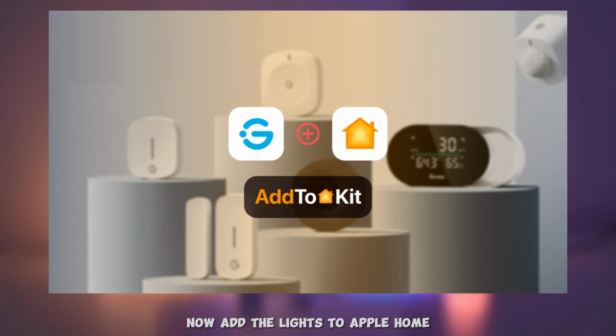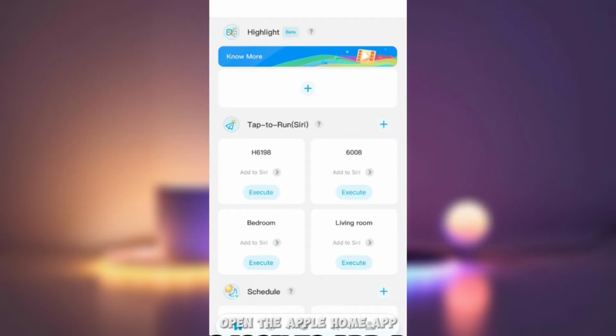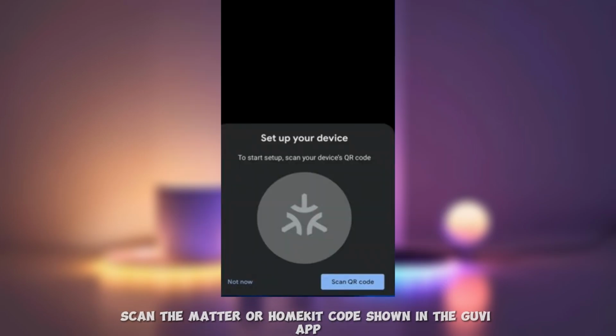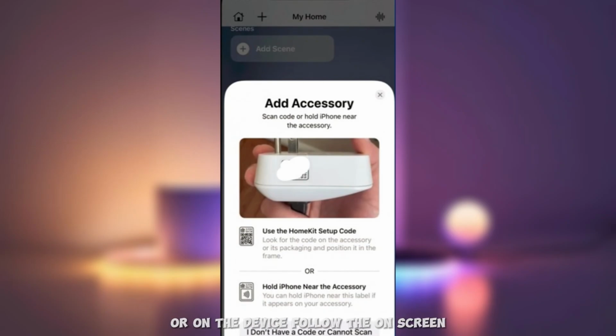Now, add the lights to Apple Home. Open the Apple Home app, tap the plus icon, and select Add Accessory. Scan the Matter or HomeKit code shown in the Govee app or on the device. Follow the on-screen steps to assign the light to a room.